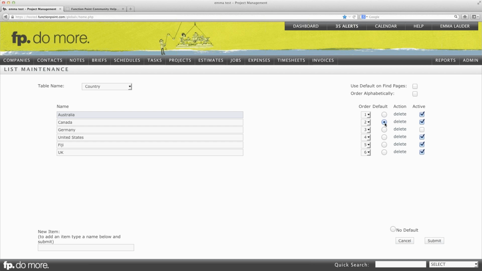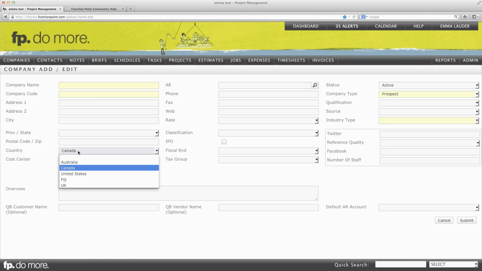I can choose to mark items as default. We can see we've got a few columns here, so we can change the order of the items in the drop-down menu, if one should be default, if one should be deleted entirely because I never use it, and if they are active, so if they're going to appear when I'm using the system. Happy with my changes, I hit submit. Let's say again I'm adding that new company to the system, and there in my drop-down menu I have the UK now.